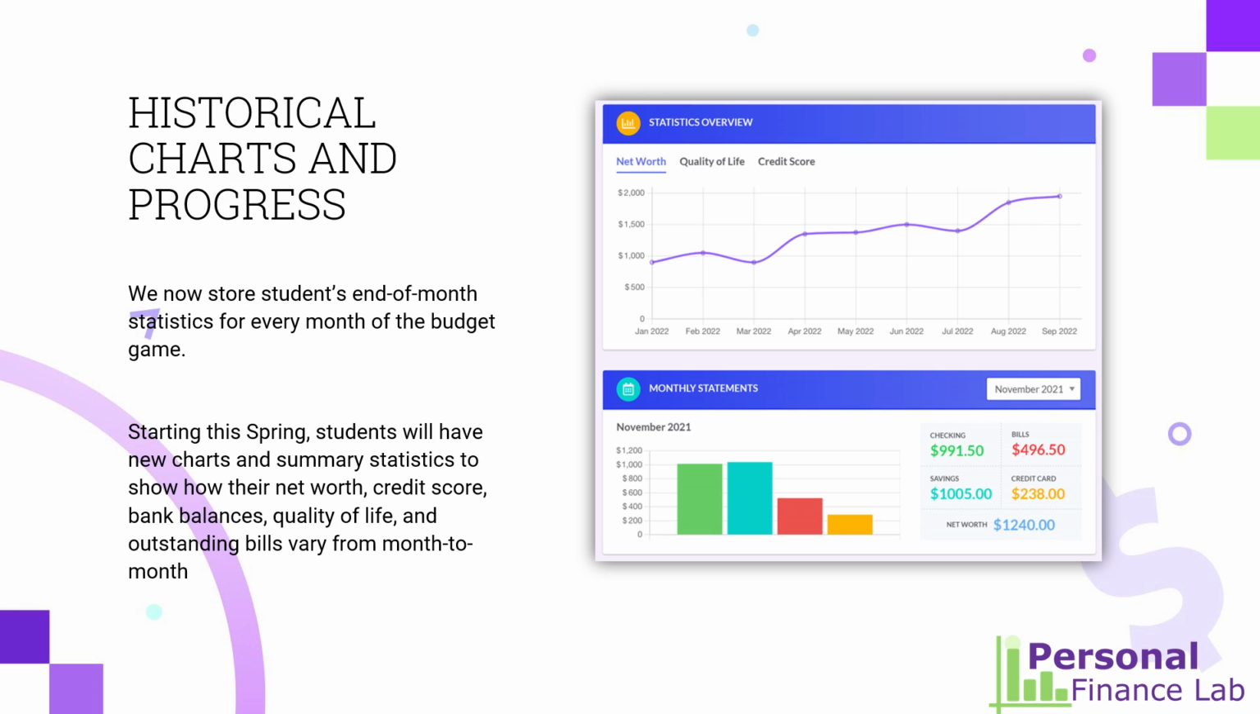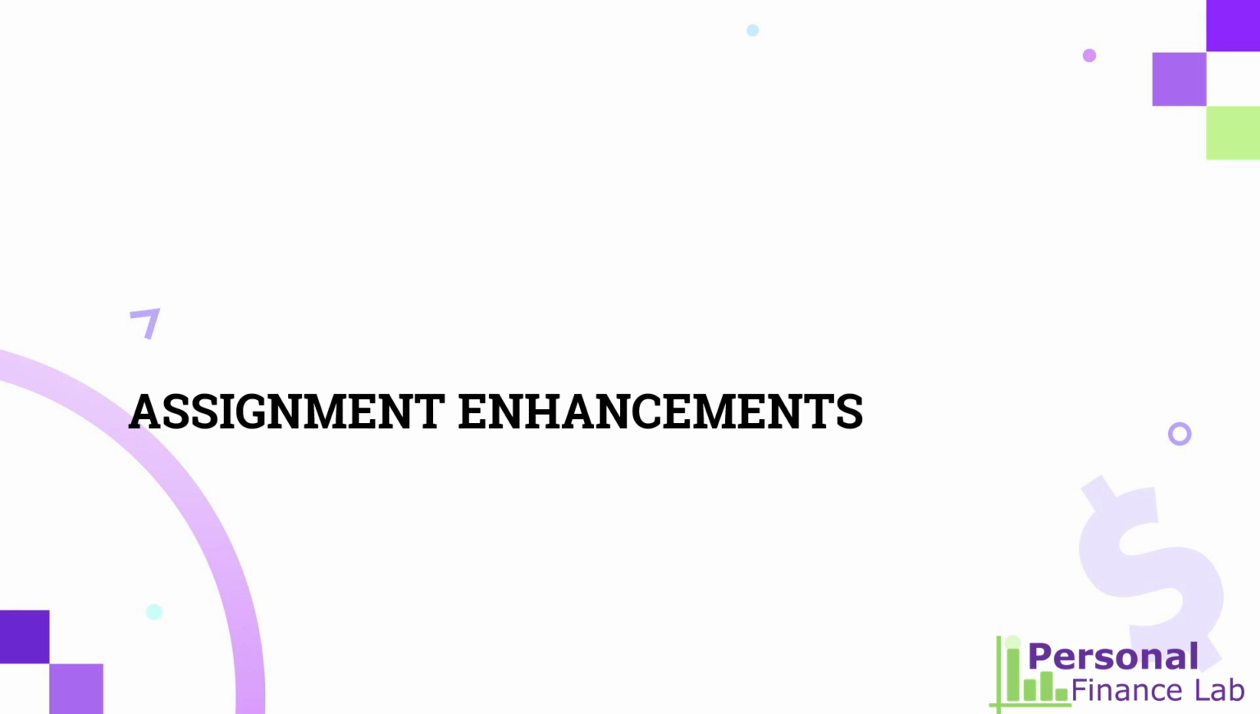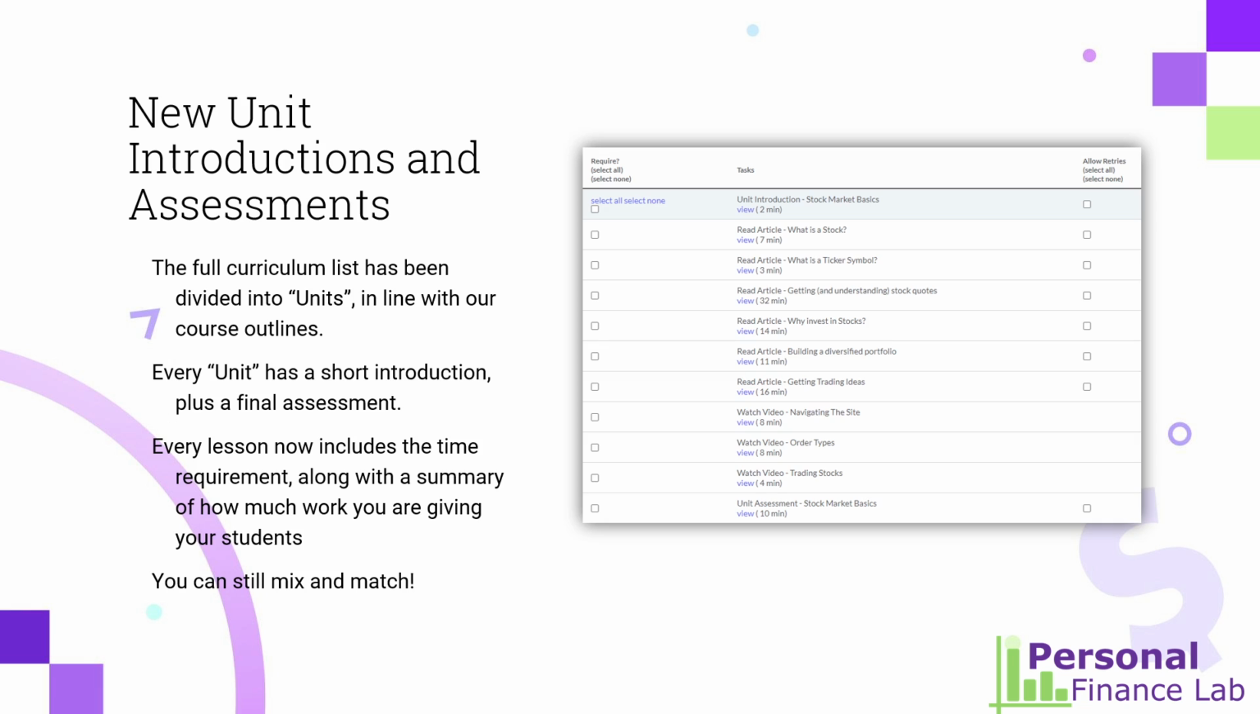So this brings us to the biggest changes that we have, which is our assignment enhancements. So I'm going to take a little bit more time on this. I'm going to actually go onto the PersonalFinanceLab website because I do have this available now to show off. The first part is that we divided up our curriculum into units.